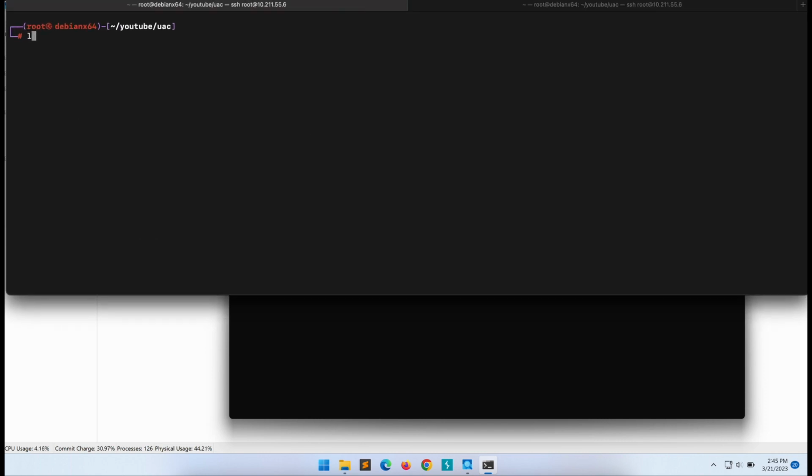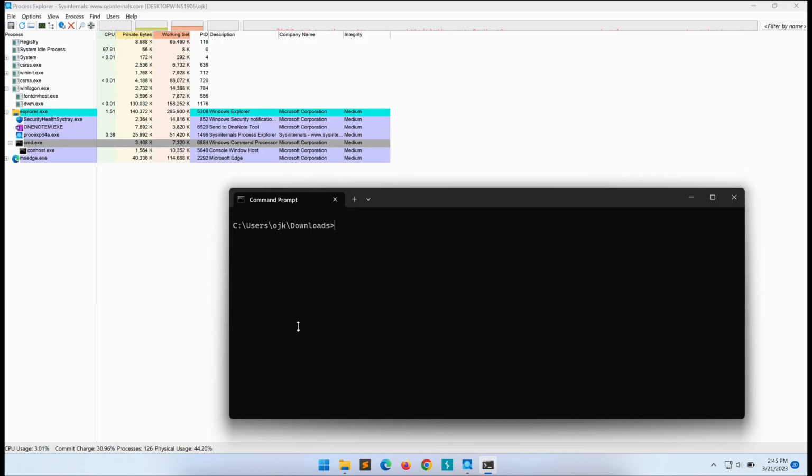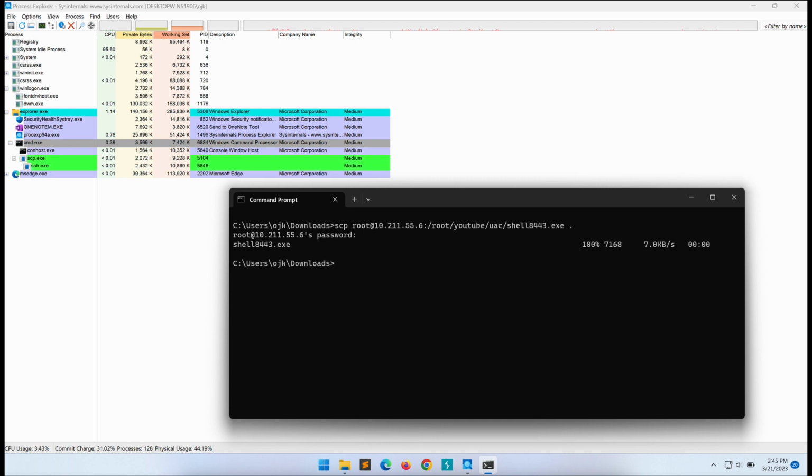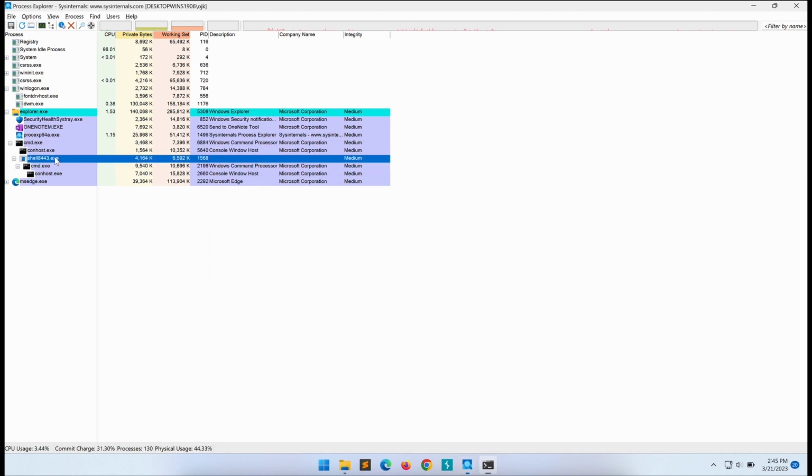Let's hop over to our attacker Kali machine and demonstrate this. Over here on my Kali machine, there are two reverse shell binaries generated. One of them is going to connect back to the Kali machine on TCP port 8443, while the other binary will connect back to us on port 9443. Let's transfer the reverse shell binary 8443 to our Windows machine and execute it. As shown over here, the shell 8443.exe is running in medium integrity level by default.